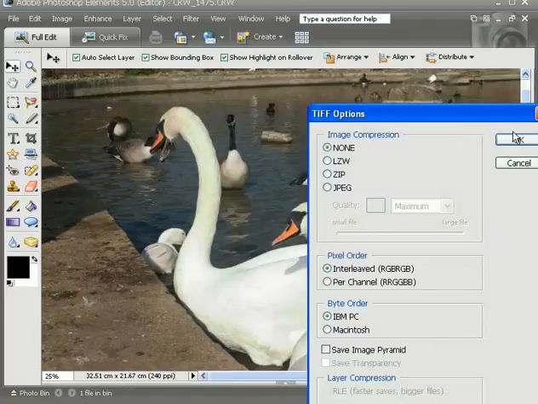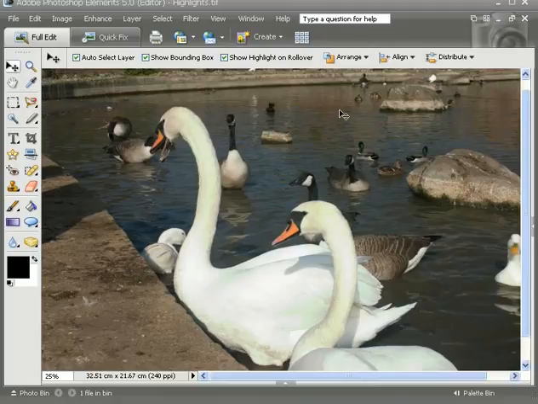And then what we'll do in the next movie is we'll create a version to expose for the background. And then we'll combine the two to create a composite image with detail in the foreground and in the highlights as well on the swans.